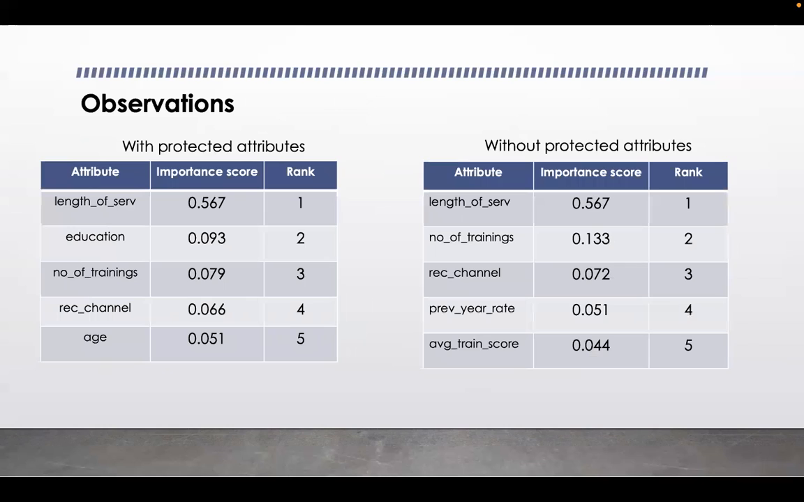The observations were: the top five important attributes in the data set with protected attributes were length of service, education, number of trainings, recruitment channel, and age. Without protected attributes, the top five features in the random forest were length of service, number of trainings, recruitment channel, previous year rating, and average training score. With the protected attributes, age was involved in the classification, and so this is the bias we observed.